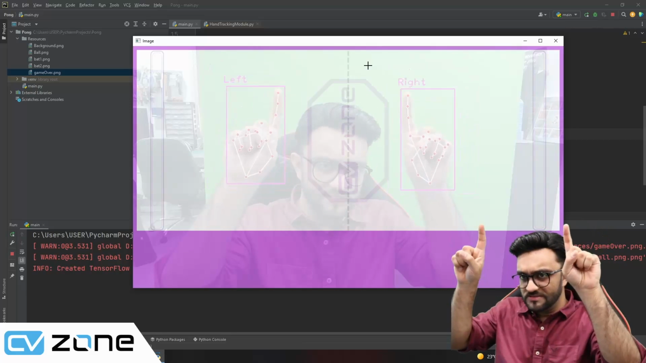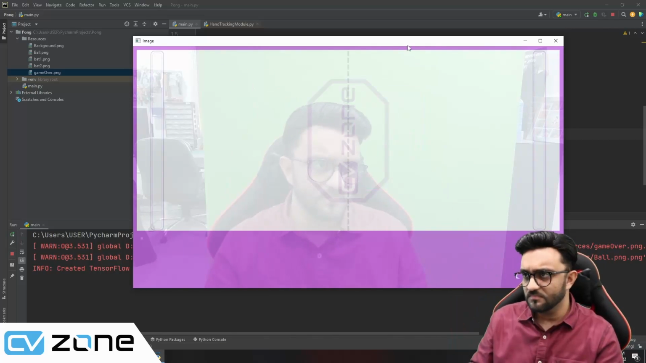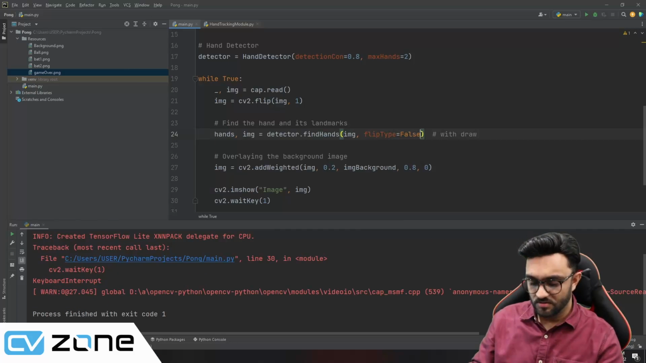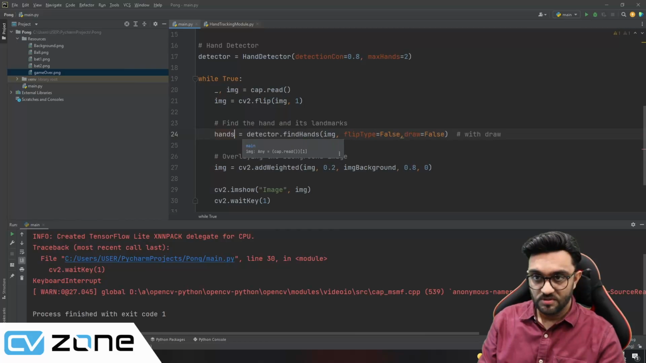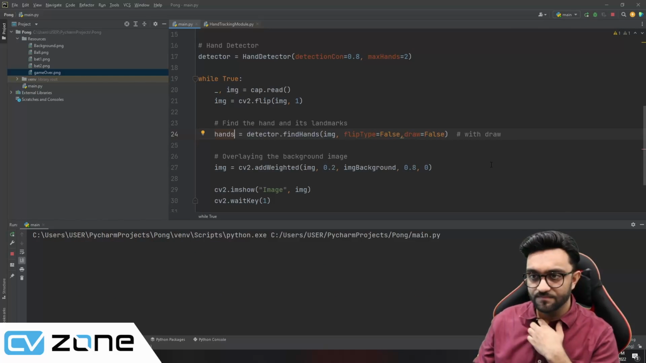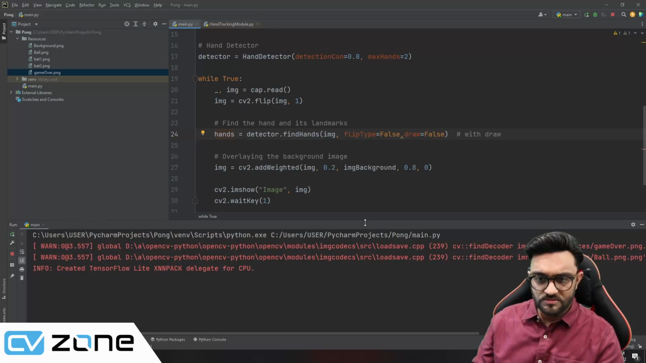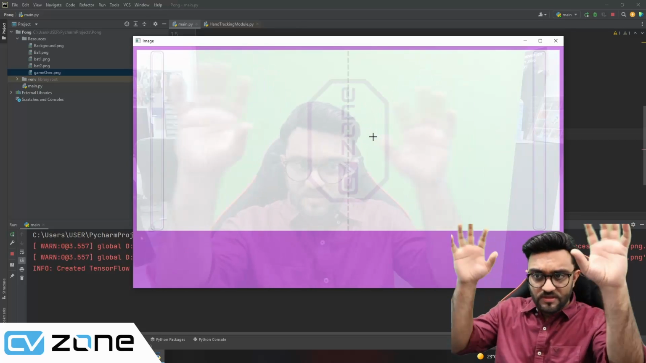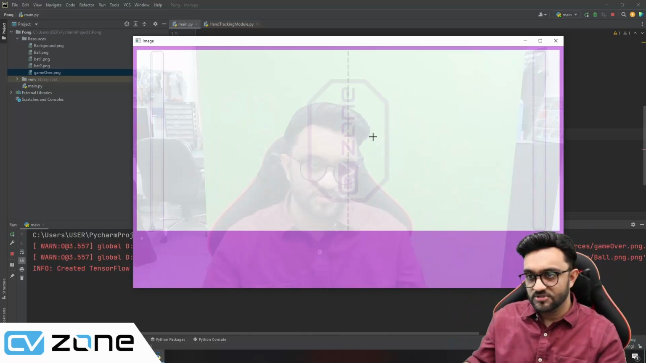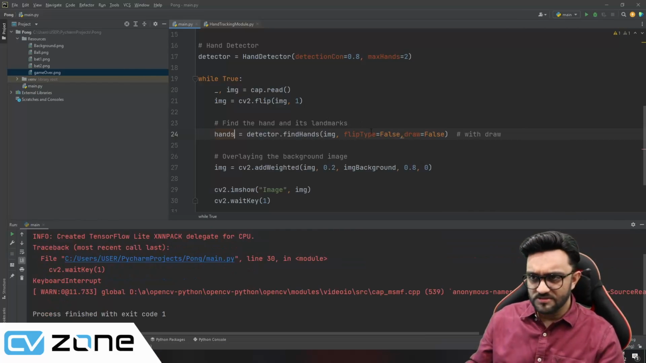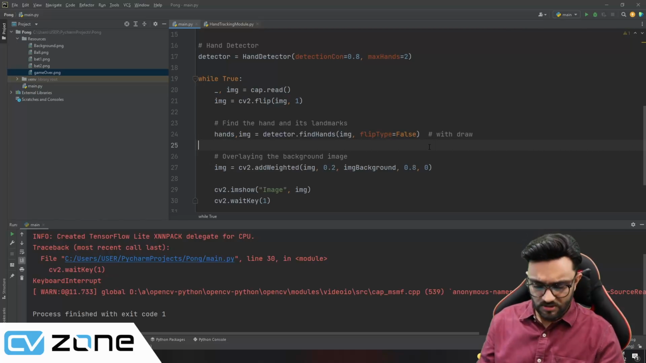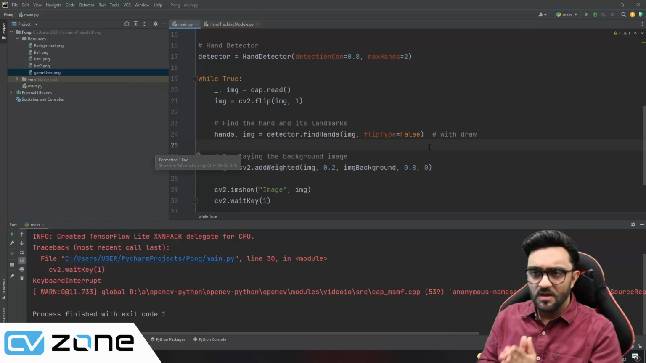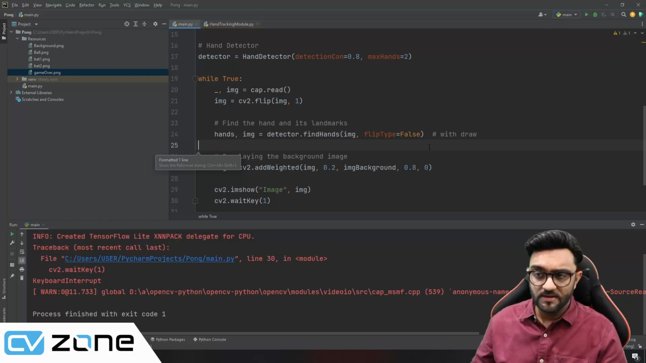Now, if you want to remove these drawings, you can do that too. You can write here draw is false. But in that case, you have to remove this image, so it will not output the image. So let's run that. This time around, it is detecting and everything is working, but it's not showing you the detections. But because we are learning, I think it's better to keep it simple. We will actually show it and draw it on our main image, so we know everything is working fine. Okay, so far it's well and good.